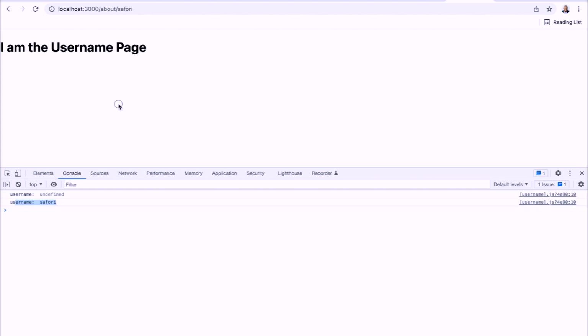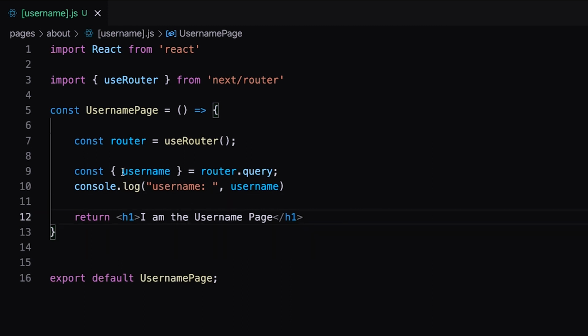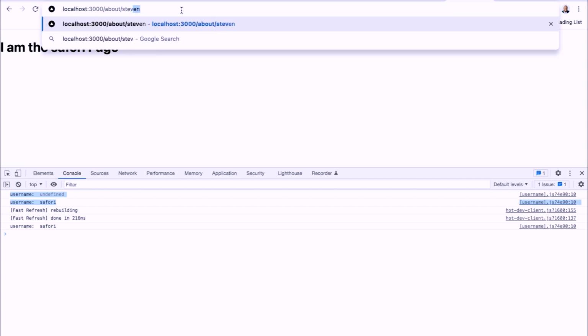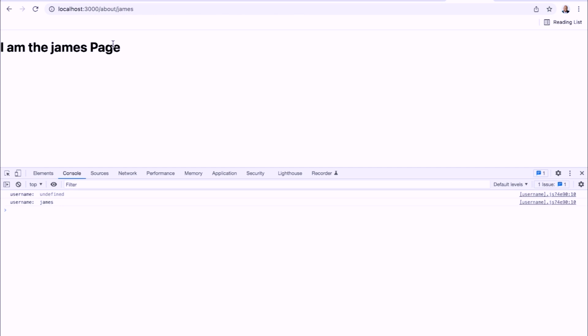But we don't want this in the console. We want this displayed inside the page. And to display it, it's pretty easy. All you have to do is copy the username, and instead of console logging it, I'm gonna paste it in there. And voila, this is it. Let's try it again. Now you can see we have Safari. And if I go here, we have Steven. If we go here, we have James. You got the idea by now. And this is cool. We can start building applications and never have to worry about routing. You can have dynamic routing. You can have simple routing, which is gonna take care of everything for you.